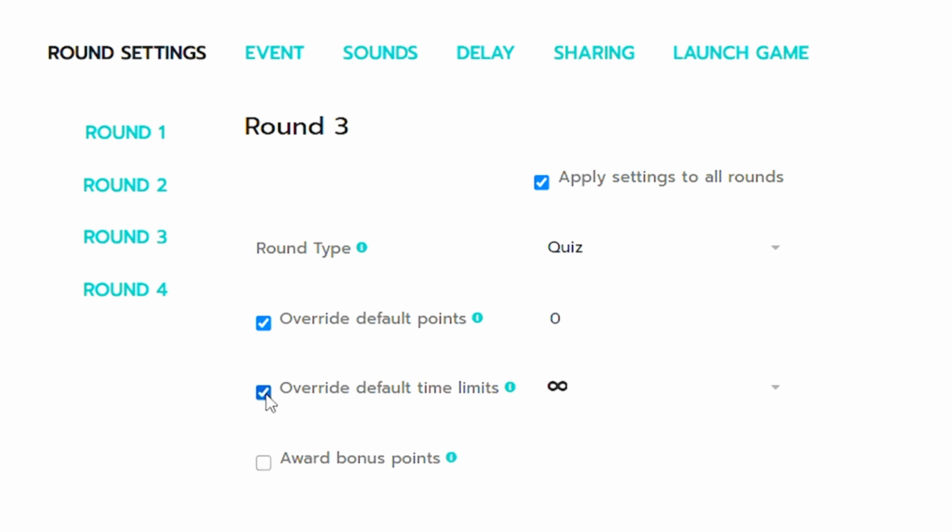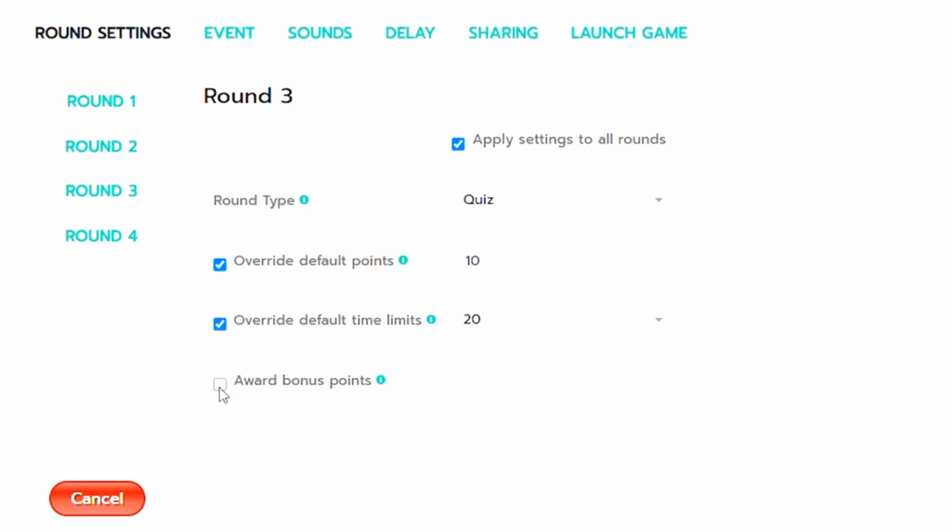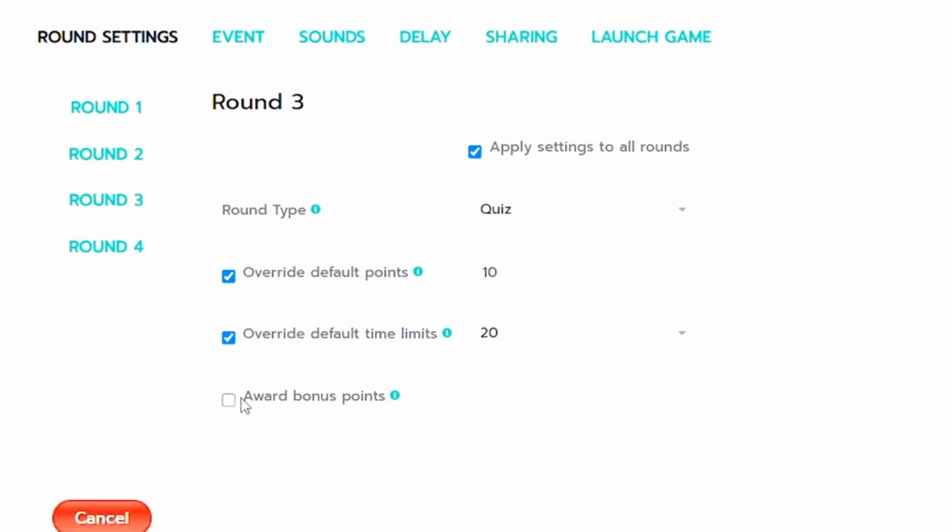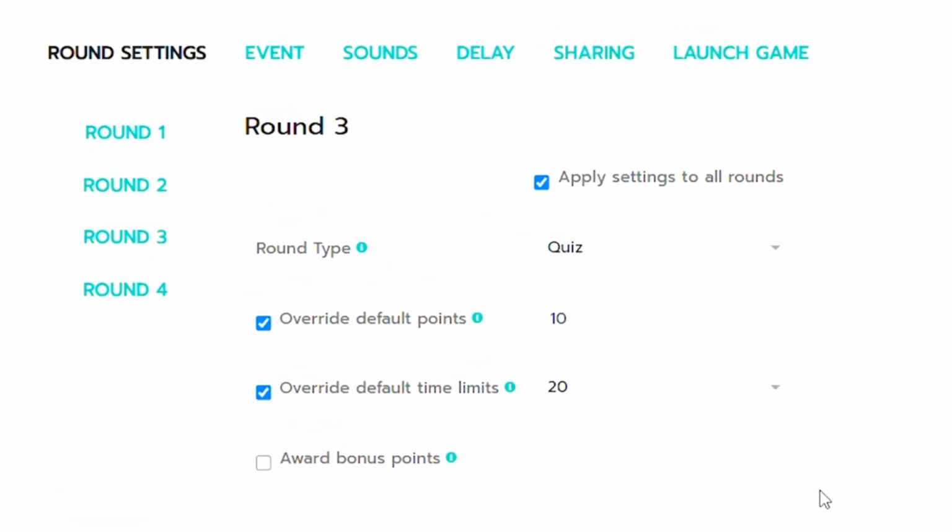Again, there's an override default timer limit too, that's set to 20 seconds and maybe the default points is 10 seconds now. If you want to award any bonus points for the fastest team, if not, leave it blank. If you want to play around with it for 10 teams to give them different amounts of points for different positions, if you want to do that, there is no set agenda.